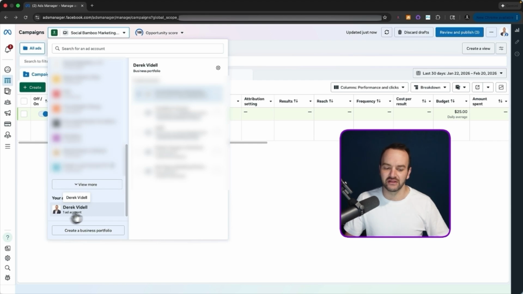And this has a lot of limited functionality. So if you don't see anything else here, you're going to want to create a business portfolio because you don't want to be running ads from here. This is typically just for boosted posts that you do right from Facebook or Instagram itself.